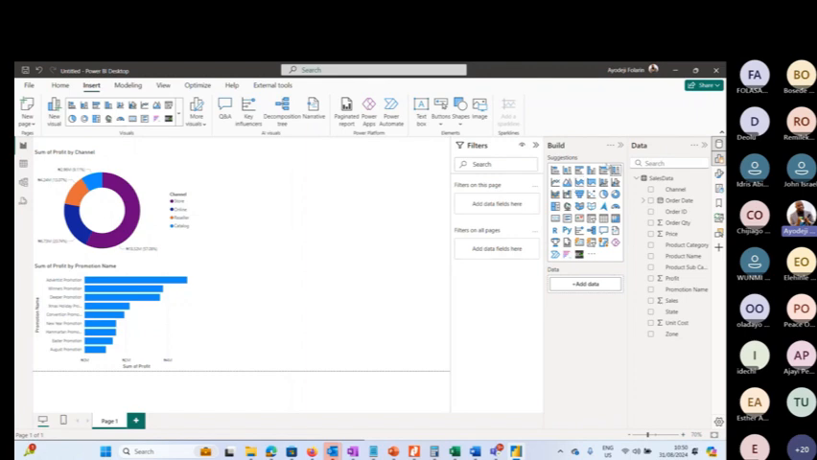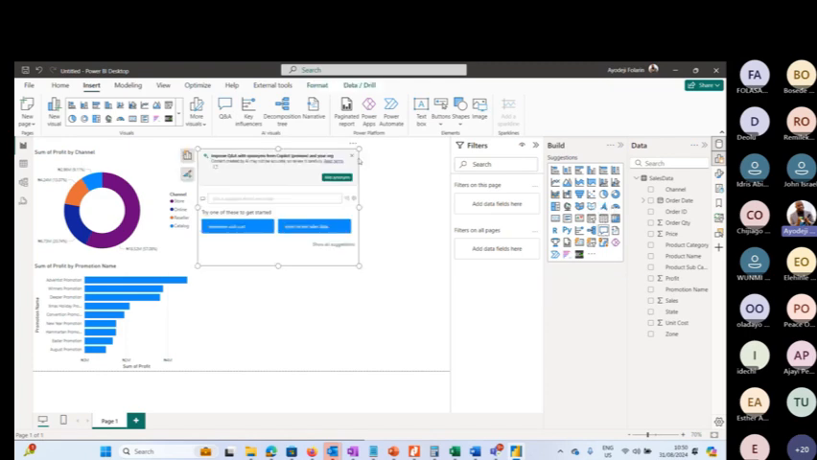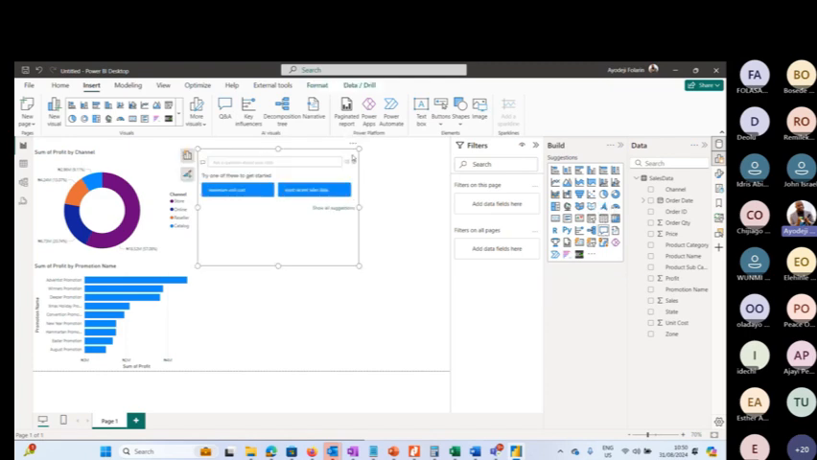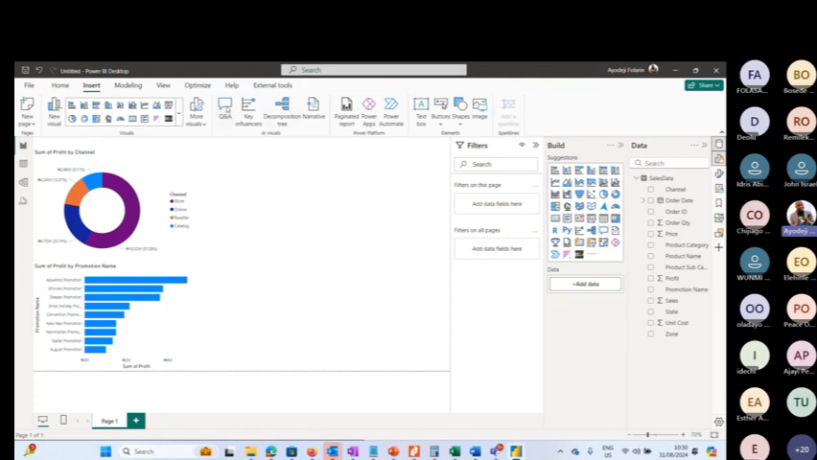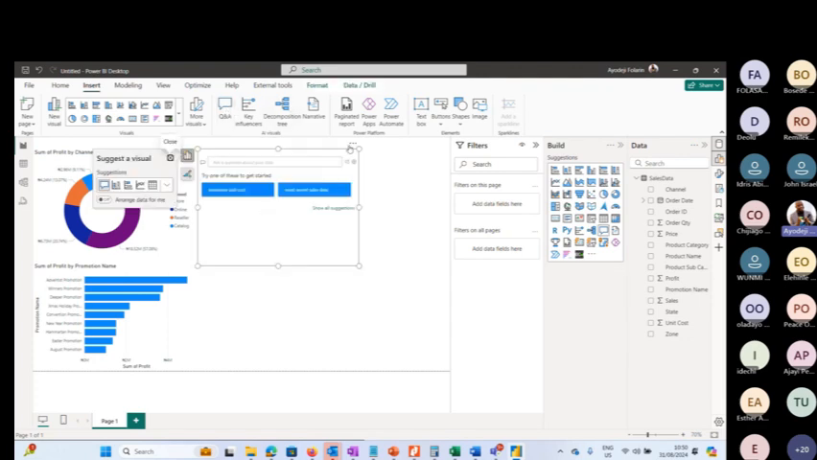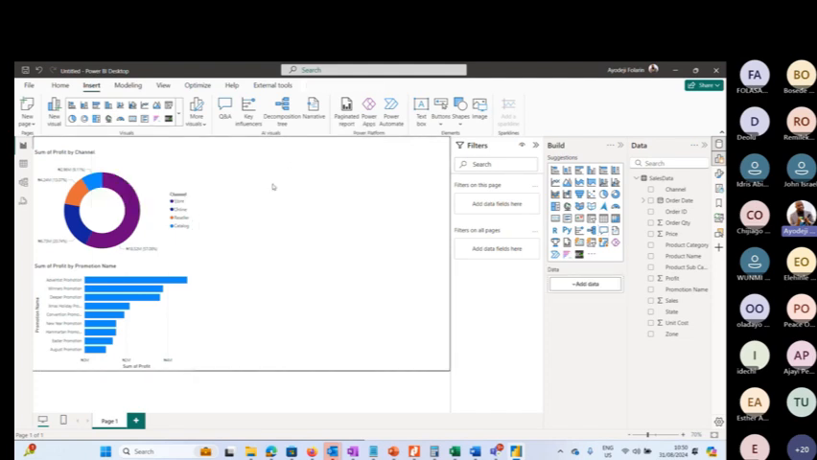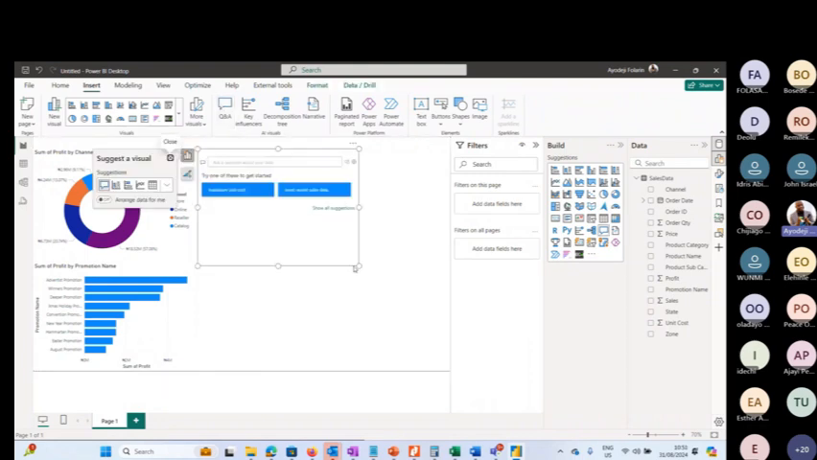Or if you look at the categories of your suggestion here, I can use Q&A. It is also here. So just click on Q&A here. Or if you don't use it from here, you can click on Q&A from the top here. It's the same thing you will get. Or you can just double click on a blank part of your canvas. When you double click, it will invoke Q&A automatically for you. So I want to click here to get my Q&A.